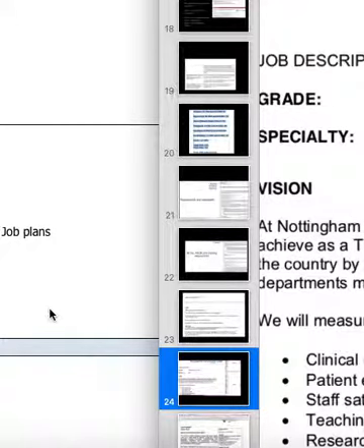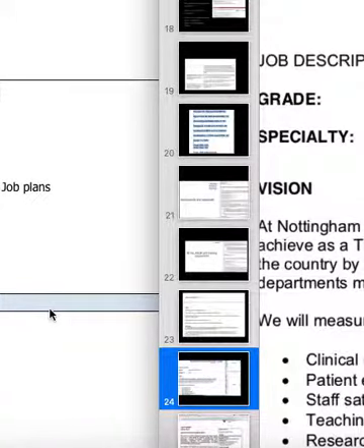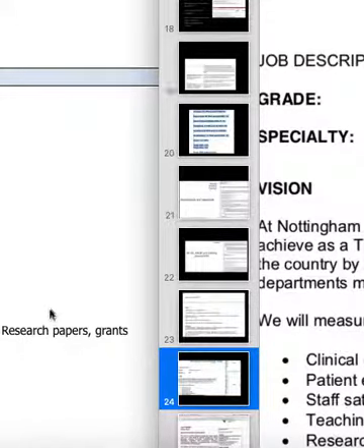Again, for job plans, you can get them from your manager. This will basically be your current rota or schedule, and in your job plan they want to see that you are doing 3 sessions of operating and I think 2 or more sessions of clinics, and that just needs to be in your job plan, so make sure it's there.